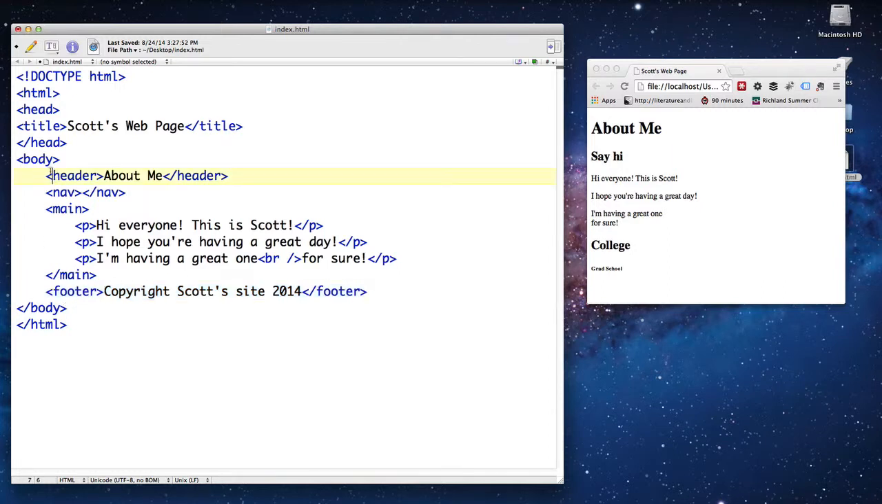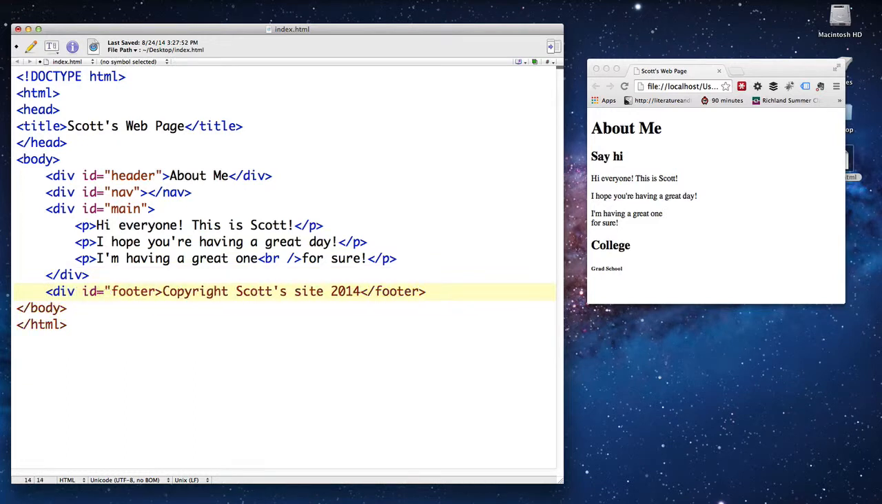So now again, remember that this structure of the page is very similar to this. If I went in and created all of these with div ID header, div ID equals nav, div ID equals main, and then we're going to close it with the div tag, copy and paste, and then div ID equals footer.